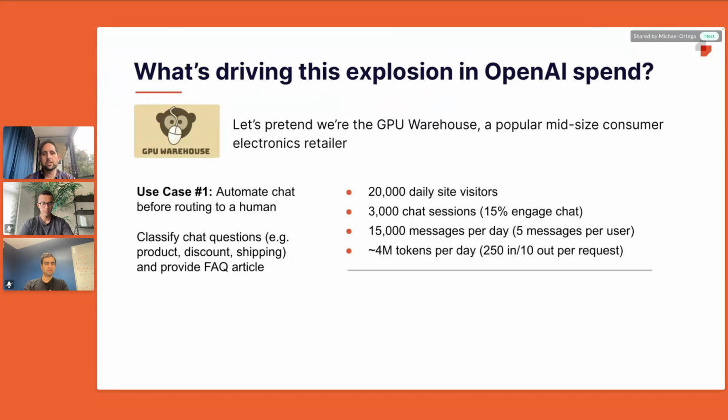Is that a billing question? Is it a shipping question? Is it some product feature question? And then serve up just a link to a relevant FAQ article. Now, for this website, we're going to say they have roughly 20,000 daily visitors. Pretty palatable considering sites like Gap or BestBuy.com have millions every day. This is your true mid-sized company.